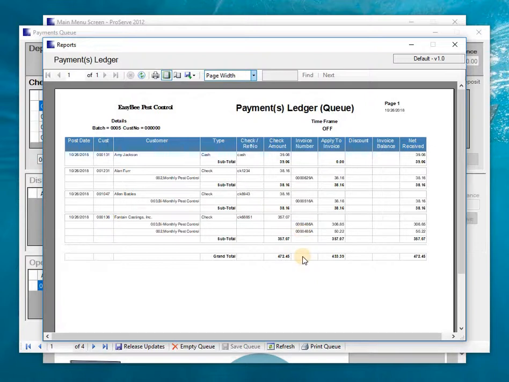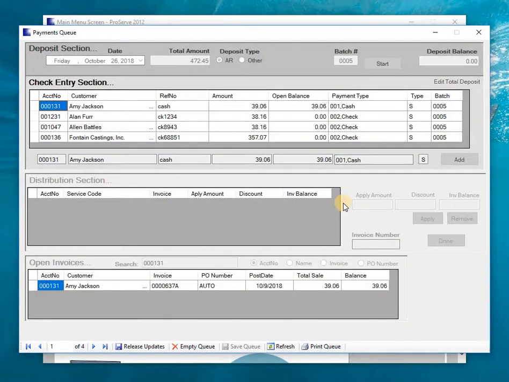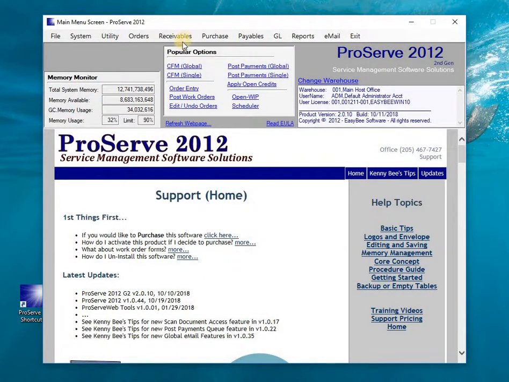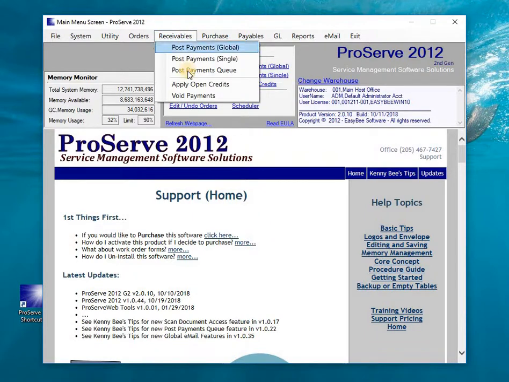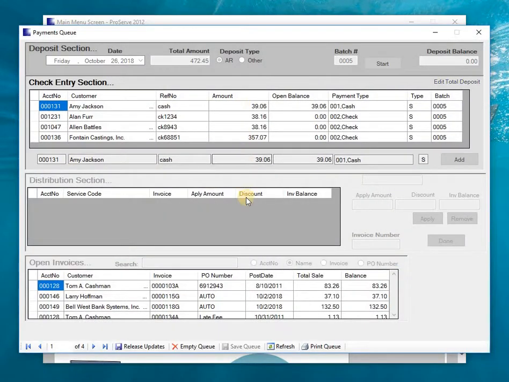Okay. Now I could go ahead at this point, print that, and this gives you the ability to correct anything that you've done wrong. Now I can quit out of the program. I can come back later, pull up the queue, and it still is exactly where I left it. Okay? But I don't want to leave this payment open on this Amy Jackson here. I just wanted to show you how you could post an open credit through here.